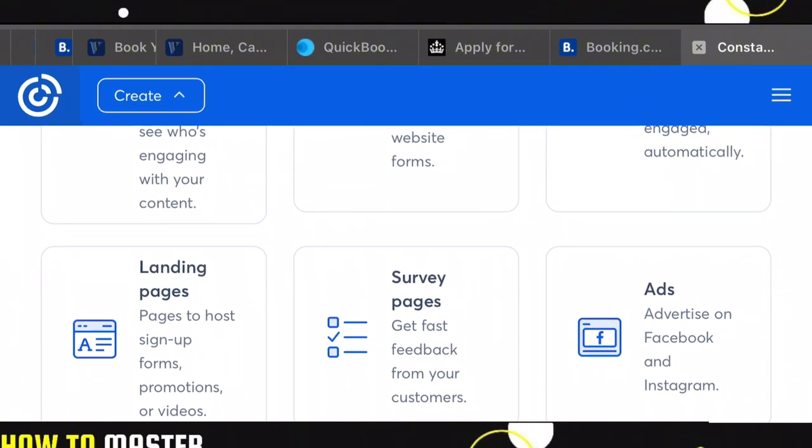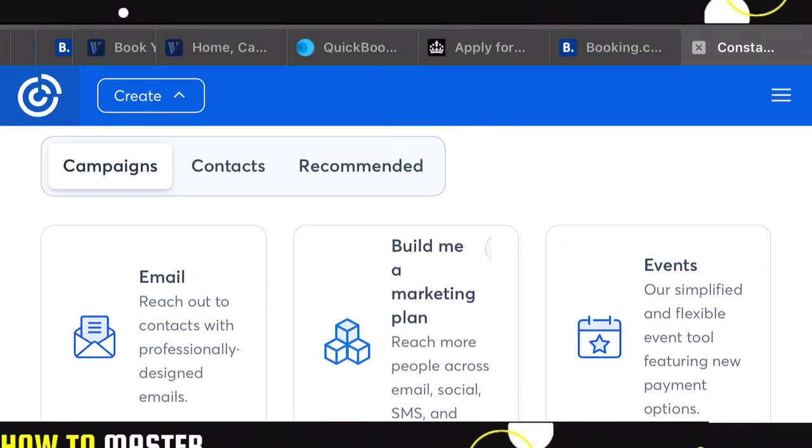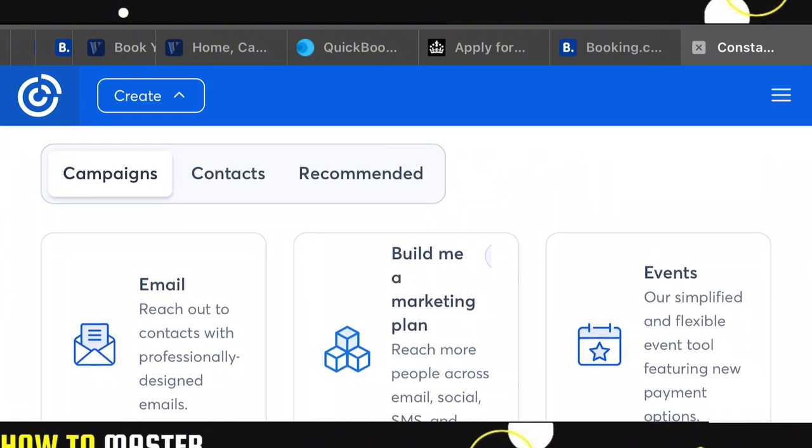You can also try out testing and analyzing. A/B testing is your best friend here. Try experimenting with different subject lines, content, and send times to see what works best. And keep track of your email metrics like open rates and click-through rates to learn what resonates with your audience.